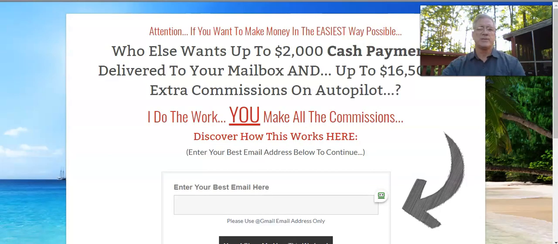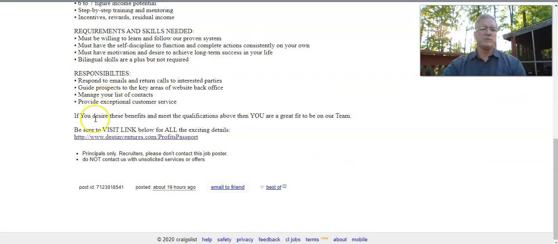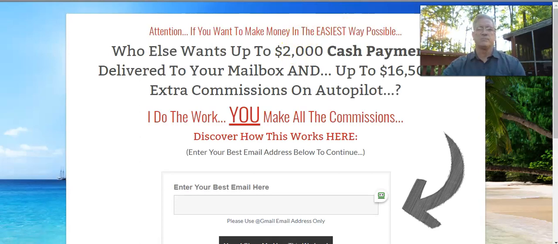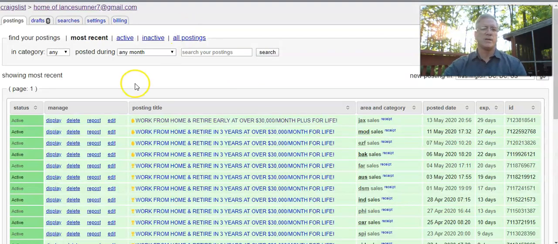It's going to go off to the page I want them to go to, just like that. At the same time, in the ad you're going to have the link at the bottom to give people directions: be sure to visit the link below for all the exciting details. You're going to click it, and it's going to direct them to where you want them to go. Now let's go over here and create an ad.